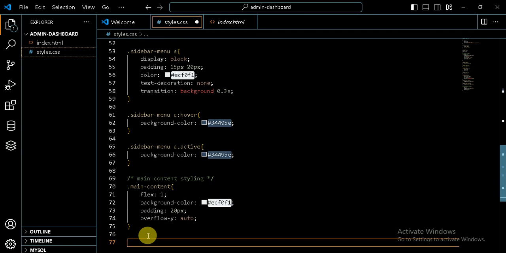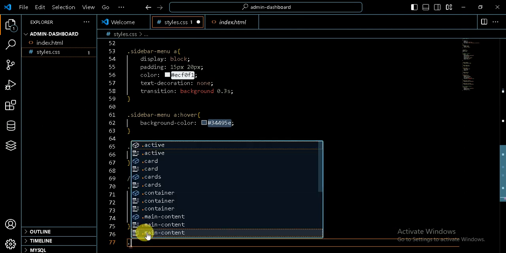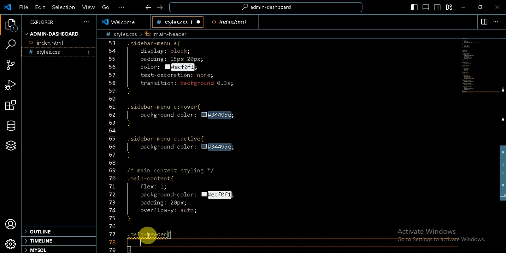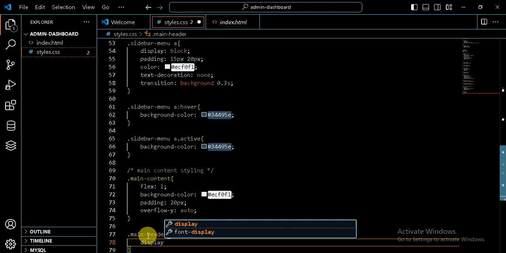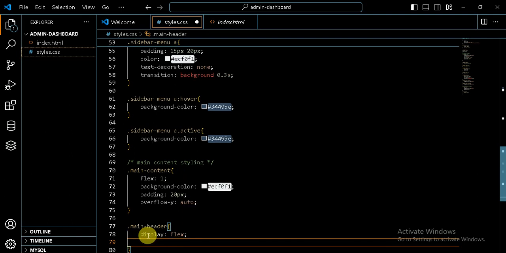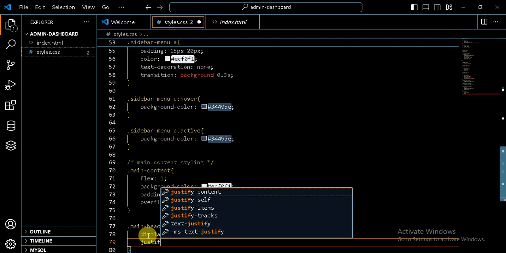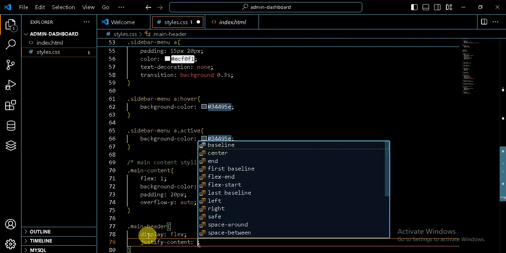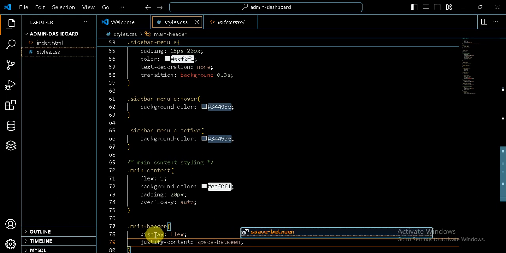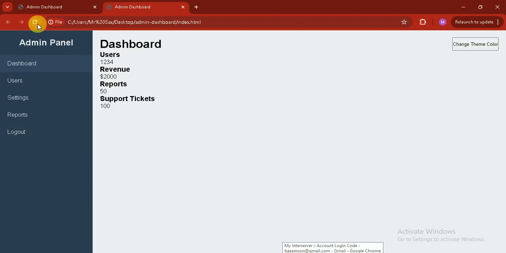So the next thing we want to work on is the .main header. We're going to work on the .main header class, and for that we're going to have the display be flex. I'm going to show you what that does in front, and then we want to have justify content, and for the justify content we want to have space between. So let's just see what we have in front already. So space between, you see this is already taking shape. This has moved to the right part of our screen.